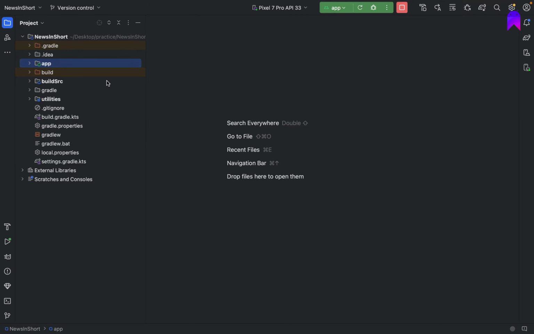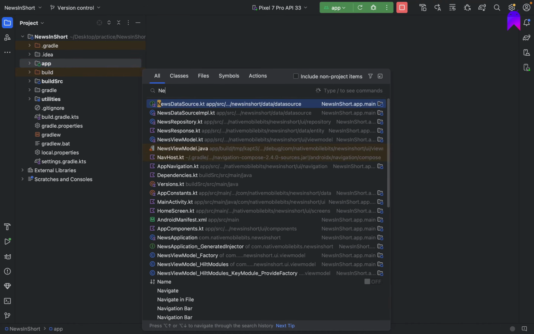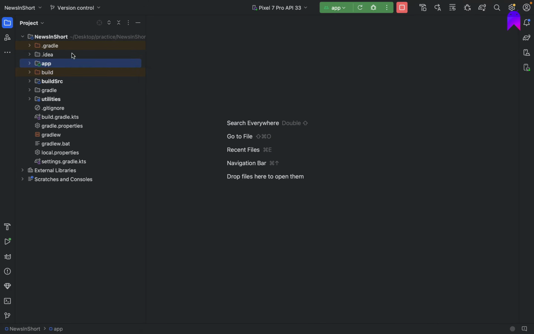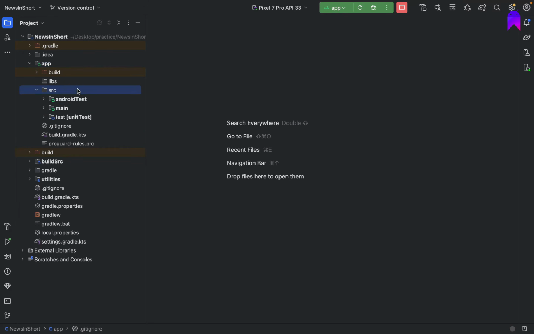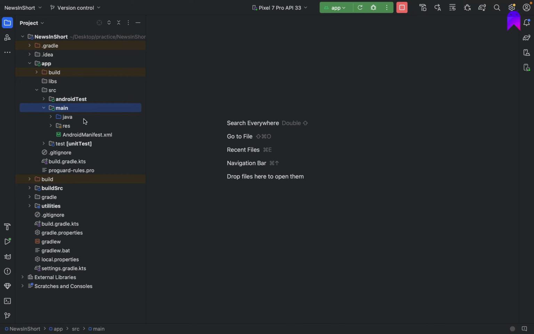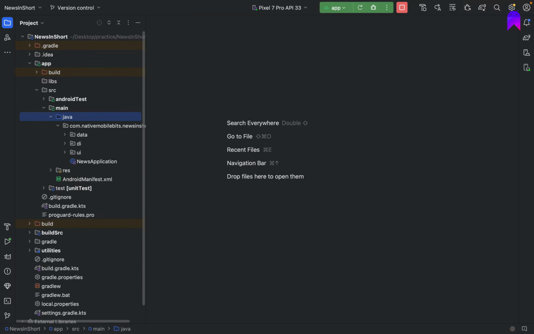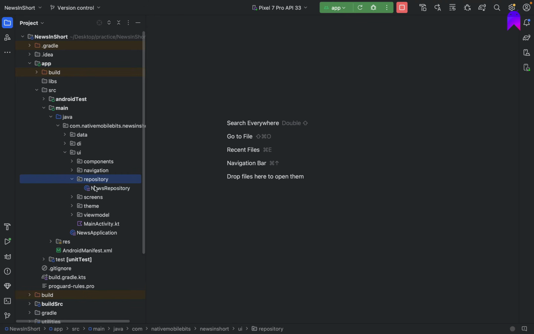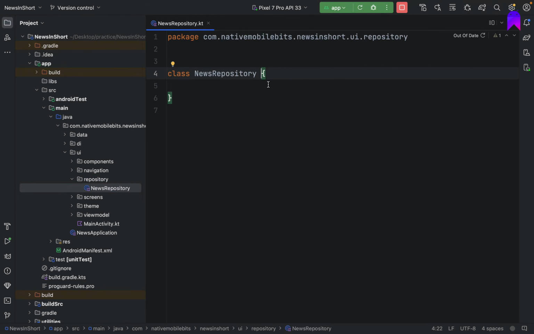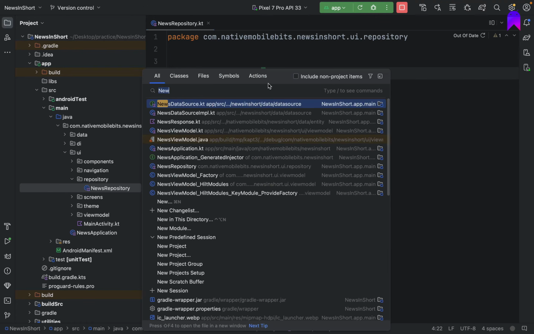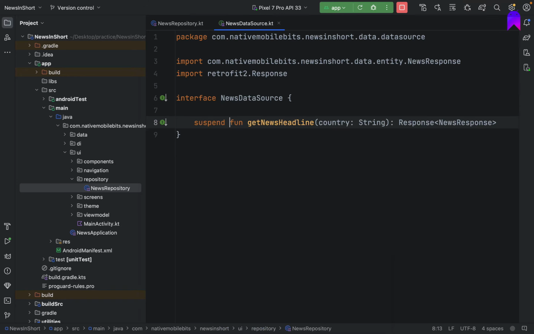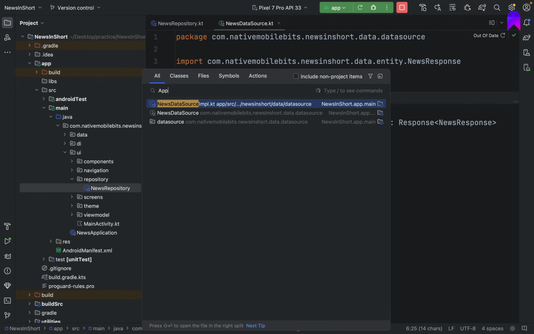Now let's close all of these things. Now let's open the news repository, which is inside app source main, and inside UI repository, news repository. Okay, so basically our repository needs this data source, right? This one, so that we can call this function. So first of all, we need to add this as a dependency inside our app module.